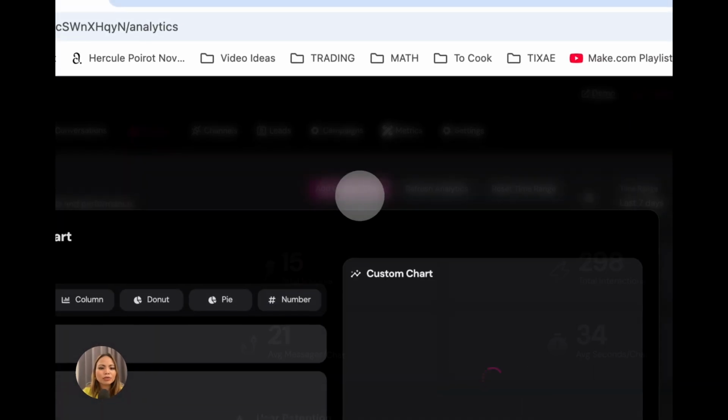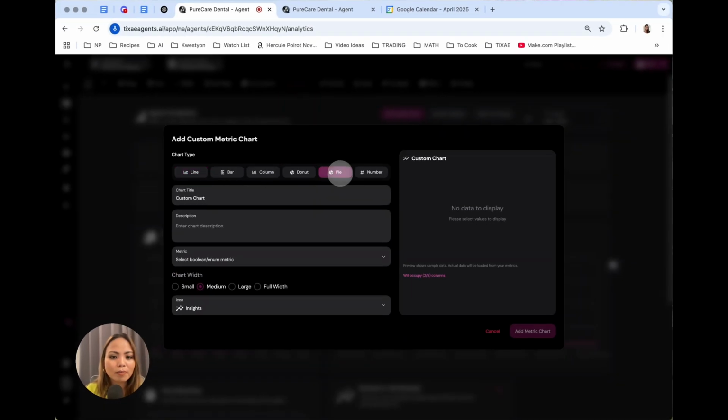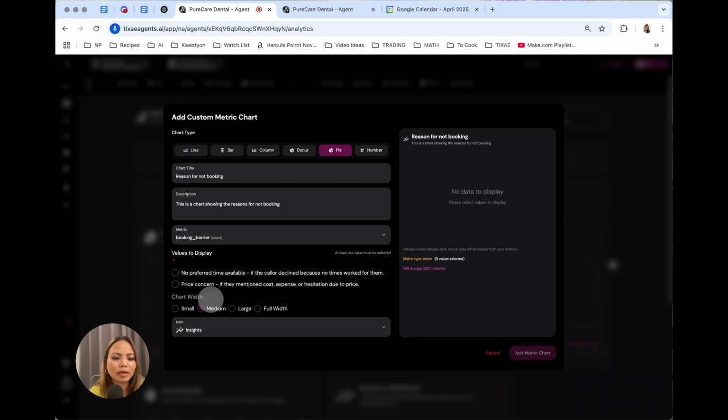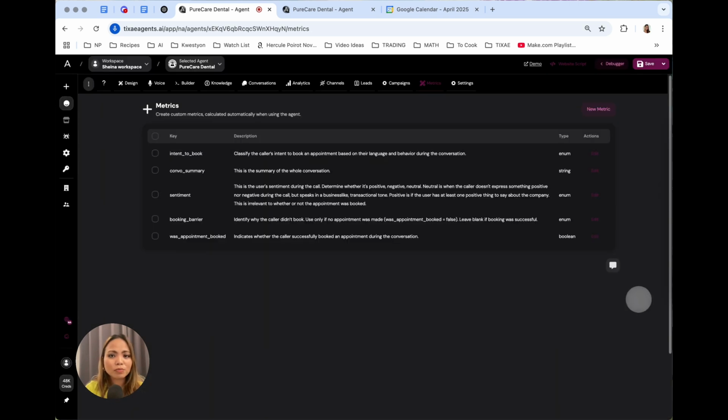You can probably also add, let's say, a pie chart to see the reasons of customers not booking. Reason for not booking. We're going to choose the metric booking barrier. And here we only have 2. This is how it would look. You can also use a donut. Overall, this is a pretty cool feature to understand your users more deeply.